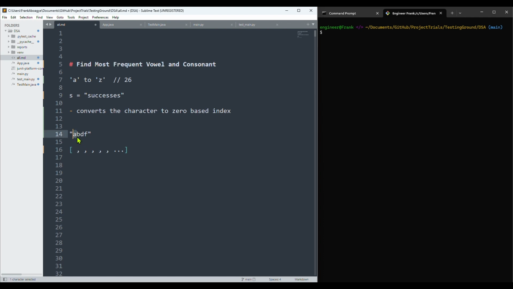Anytime I see an A, I'm just going to make this place a 1. Anytime I see a B, I'm just going to make the second index a 1. This one is for C, this one is for D, and this one would be a 1 over here. If it's empty, it means it's 0. So that's how it's going to be. I'm going to map the letters to an index, and with that I'll be able to track the frequency.